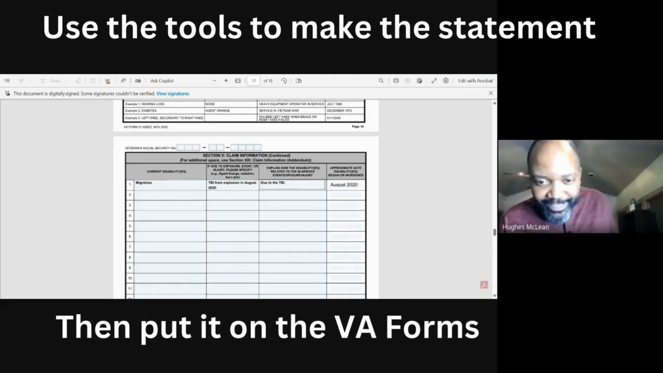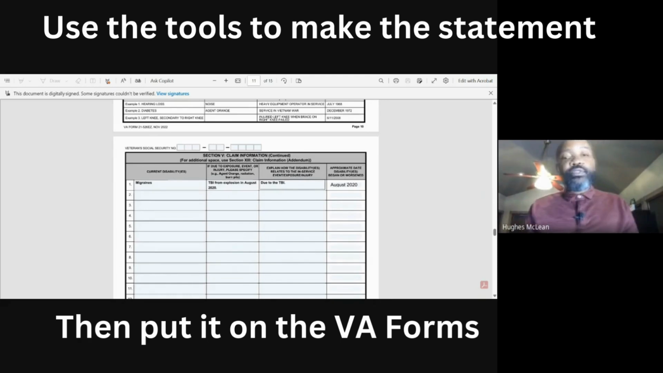All right. Explain how disability relates to the in-service event. We're saying the migraines are due to the TBI, the traumatic brain injury. Approximate date disabilities began or worsened. Put the date of the event, right? You're not playing around with these folks. The date of the event, August 2020. And again, we have evidence showing the incident report and the medical treatment that was received afterward. All right. So that's all we put in the claims form.